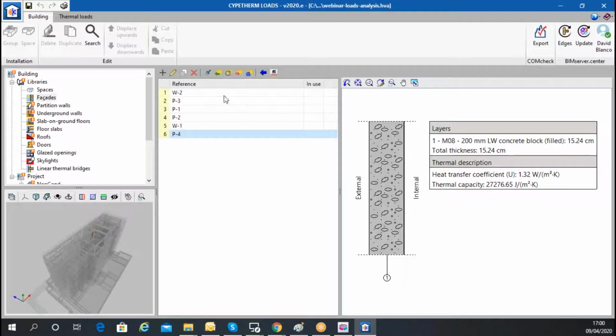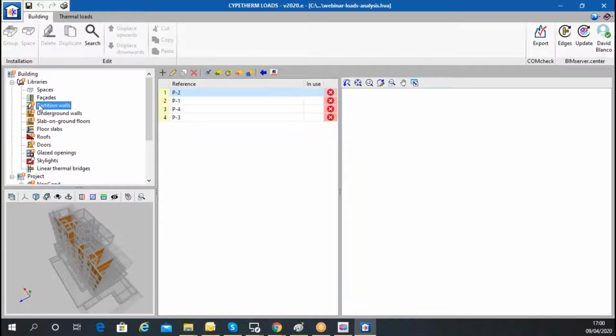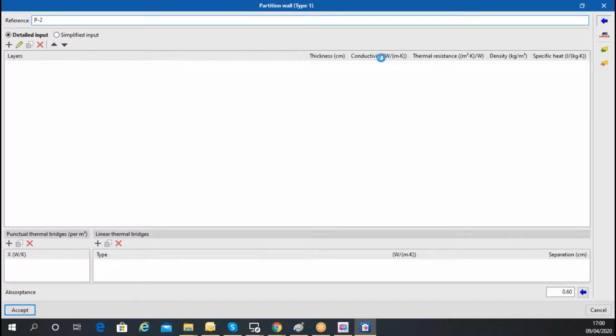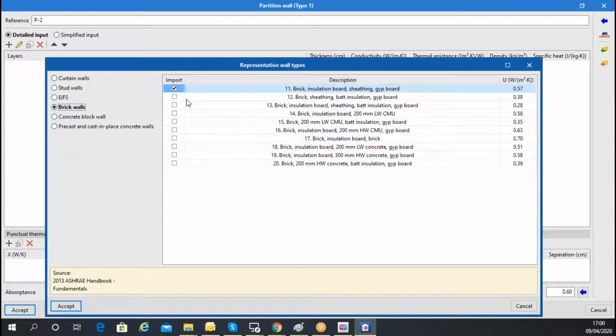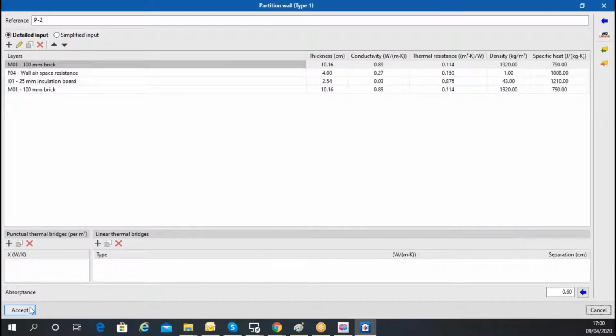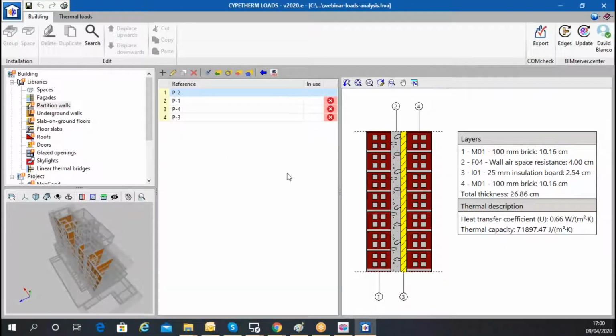Okay, so once we have created all the walls, as you can see here in the 3D view, the warning mark has disappeared. Well, let's do the same with the partition walls. For example, the partition walls, I have here the window. Let's do the same. Here we have the window, the brick walls, for example. Let's imagine, for example, this solution.